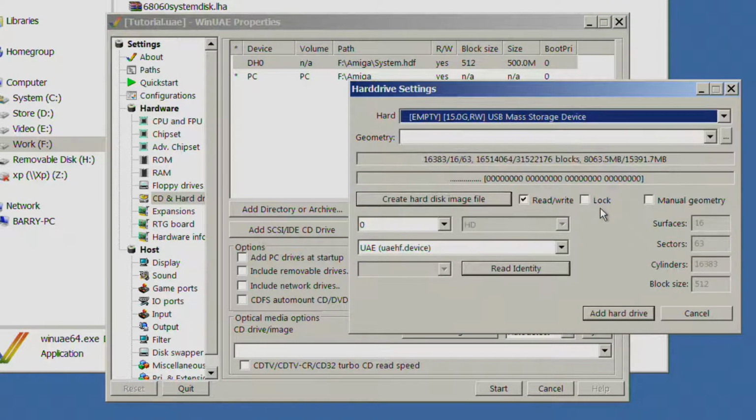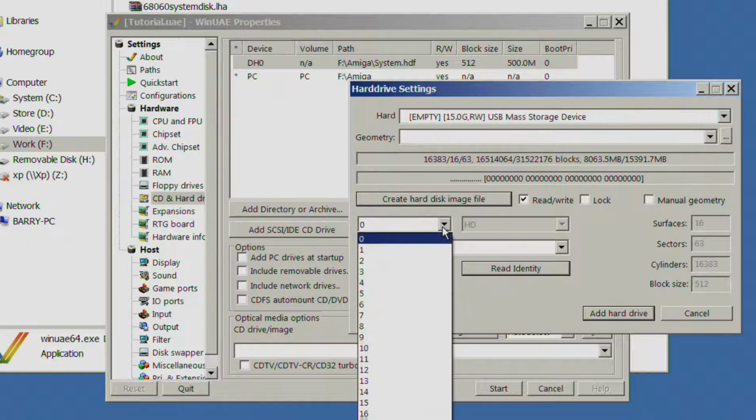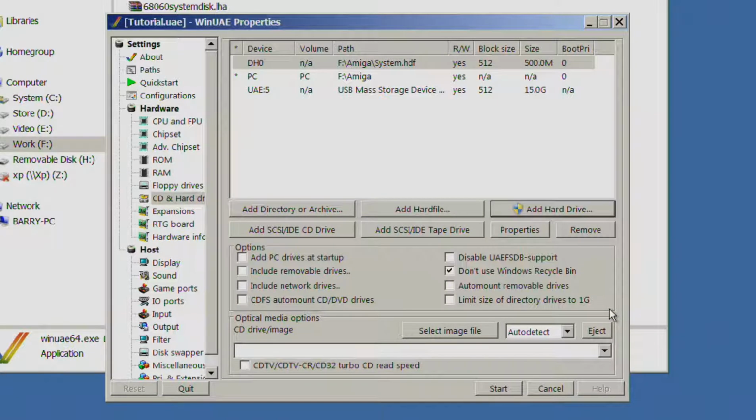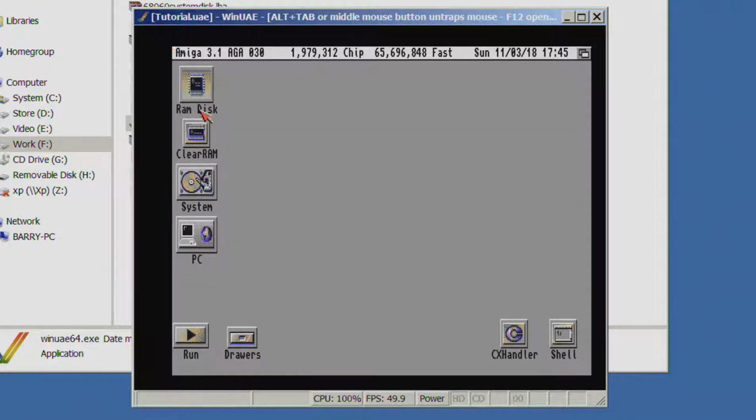Go to the CD and hard drive section and click on add hard drive and select your card from the drop down list. Make sure read write is ticked and that UAEHF.device is selected. I have 2 cards inserted, so I have selected ID 5, so I know which card to choose in the next step. Click Start and open System, then Tools.